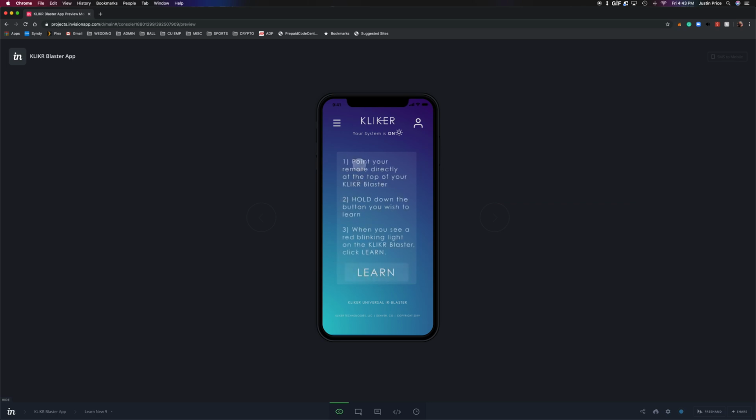Now we give them some instructions, and these are very clear, simple steps, so that they can't screw this up. Point the remote directly at the top of the KLIKR Blaster. That's simple. Hold down the button you wish to learn. That's simple too. When they see a red blinking light, click Learn. So the red blinking light indicates that the IR receivers on the KLIKR Blaster have started to receive a signal, and they're ready to gather that as soon as we click Learn. Because you don't want to accidentally be pushing a different button and learn the wrong thing.